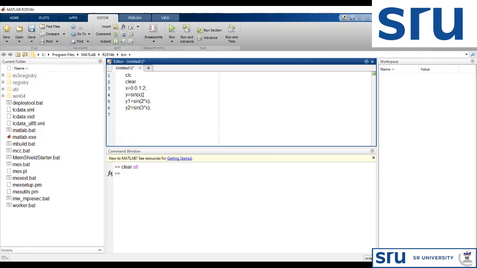We want plotting between x and these 3 y variables, y, y1, y2, these 3. So x will be the same for all. So first between x and y. The second will be between x and y1. The third curve will be between x and y2. So 3 lines will be there.